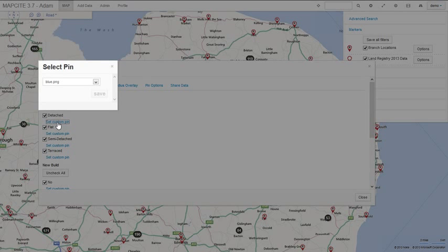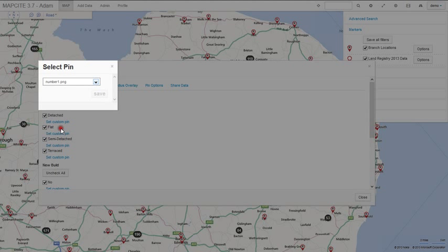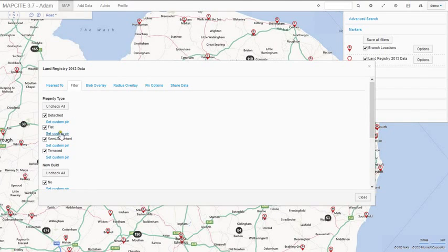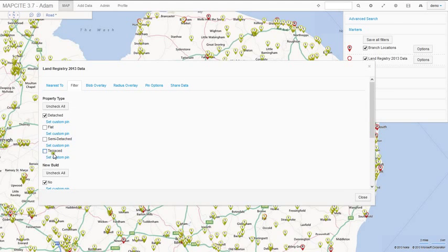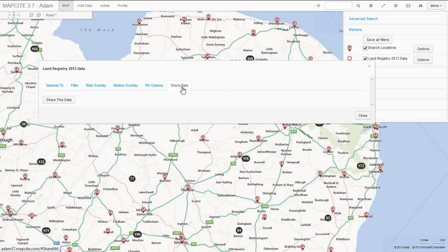Whilst we're in the markers, for each individual attribute within the data, it is possible to select a different pin icon for that section of the data, enabling us to have multiple different pin icons for each subset of the data. As we could see here, applying those filters changes the view of the data on the map.